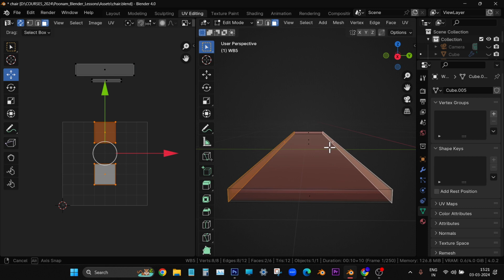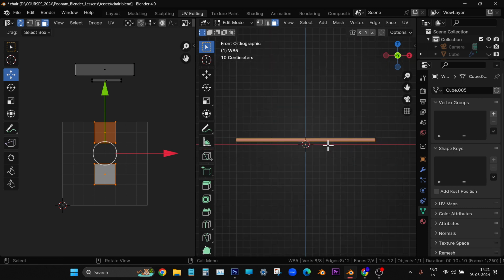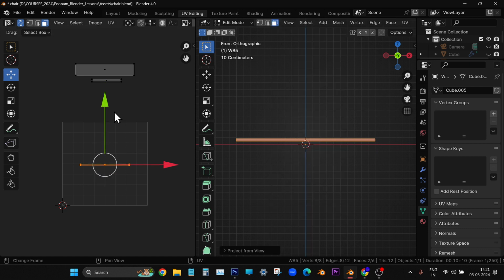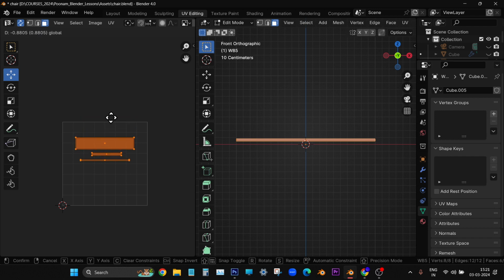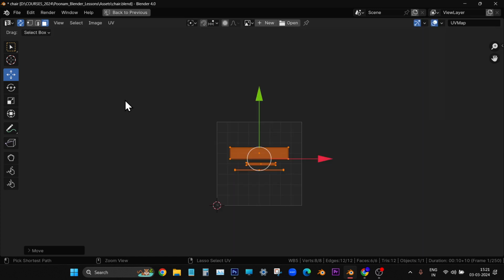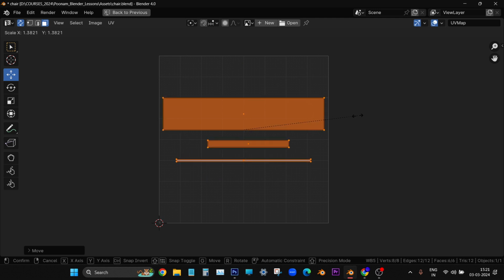Yeah. So now this one, from its front, we have to unwrap. I'm pressing U and doing Project from View. Right. This is also done. Now all of these islands I bring into the UV space, and I'm maximizing this UV editor panel with Ctrl+Space and making it bigger. Okay, fine.